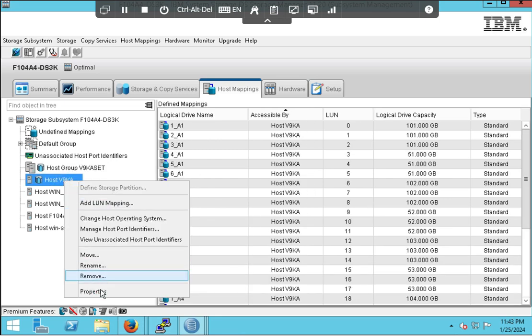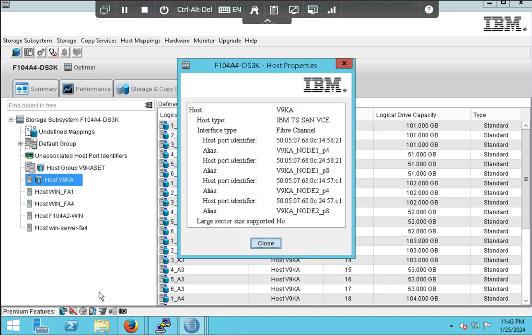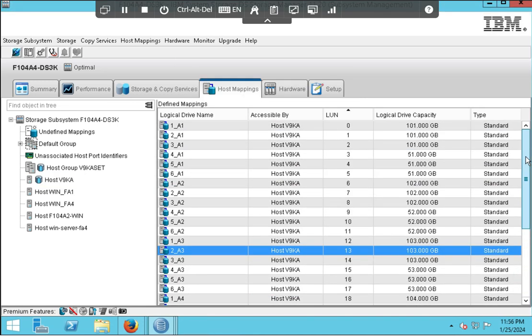V9KA set and there is a host V9KA. Right-click the host and view its properties to ensure that the host type is set to IBM TS SAN VCE. This is important for proper SCSI LUN ownership. Take a look at the list of logical volumes assigned to this host group. In the Defined Mappings window, review the volume names, LUN numbers and capacities.